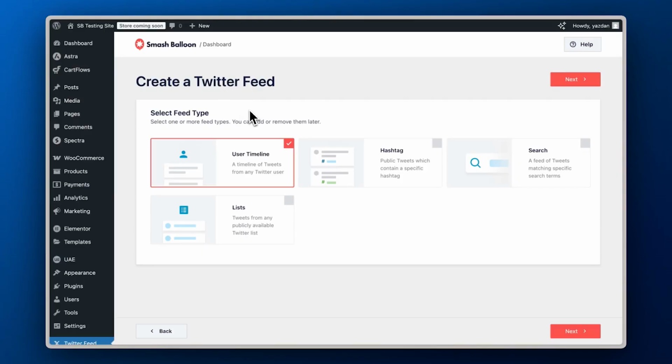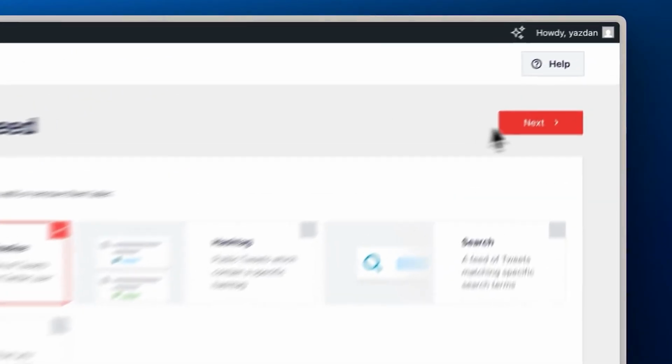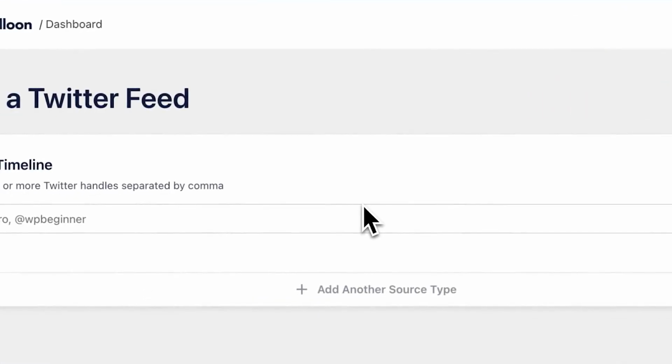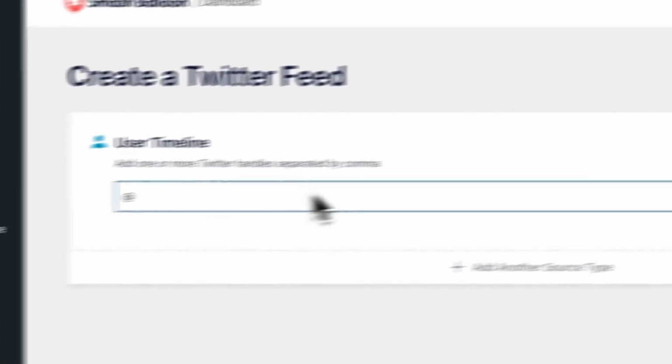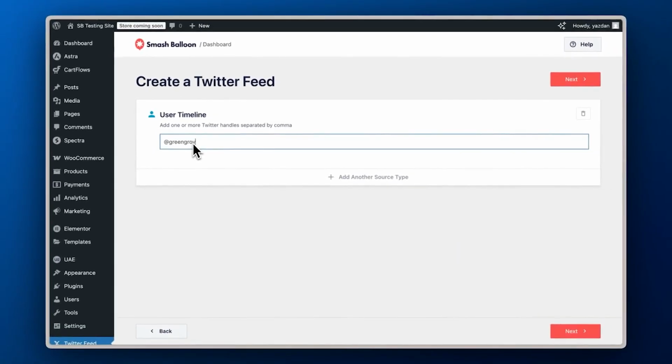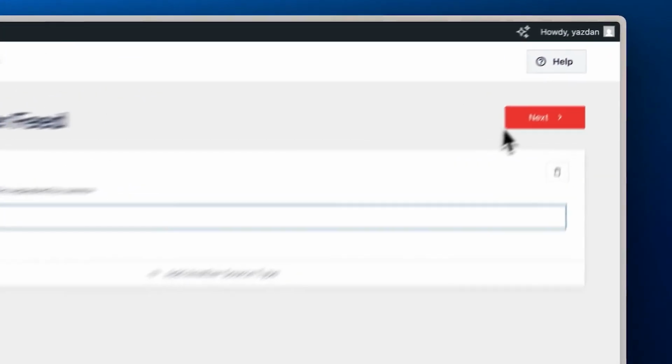With the plugin, you can display posts from any user timeline, posts from any public hashtag, posts that match a specific search criteria, and any posts from any publicly viewable list. For this demonstration, let's go with the user timeline option, and that's already selected for us, so we can click Next. On this step, we'll have to enter the handle for the account we want to fetch our posts from. Let's type it in like this. And that's our handle, so we can click on Next.